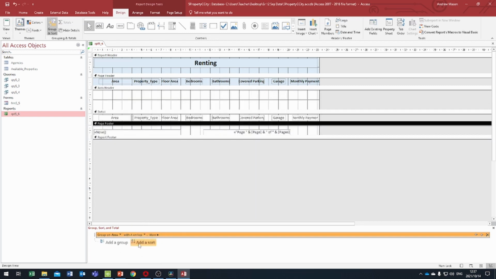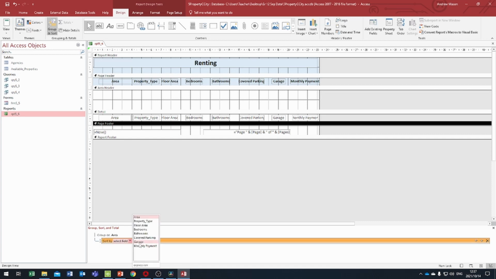The next thing I'm going to do is sort it on something, and there you click on Add Sort. And for this, I'm going to sort it according to the most expensive properties. So here there should be monthly payment, and instead of going from smallest to largest, over here I'm going to go from largest to smallest.